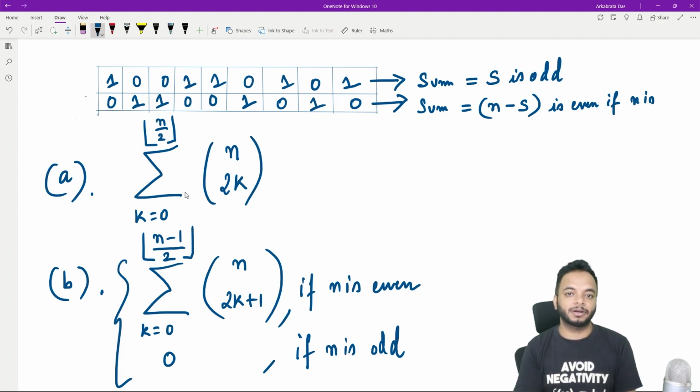If you are placing s ones in the first row, then n minus s, so s is odd, n is even, then again n minus s is odd, and thus the sum is odd in the second row also, and column-wise we have taken the complement, so the sum is also odd. So that's the way we can do it when n is even, and in that case we have to just choose from n cells an odd number of cells, that is of the form 2k plus 1, where k will be running from 0 to the floor function of n minus 1 by 2.